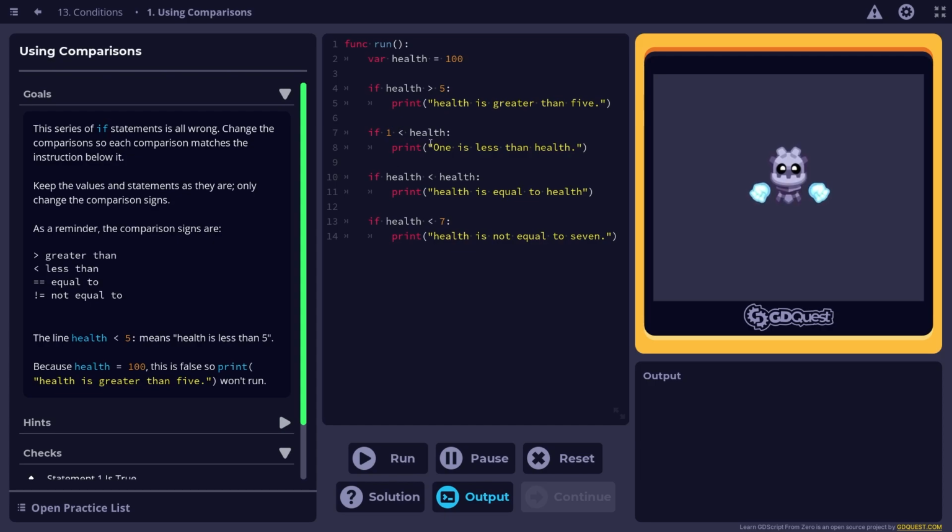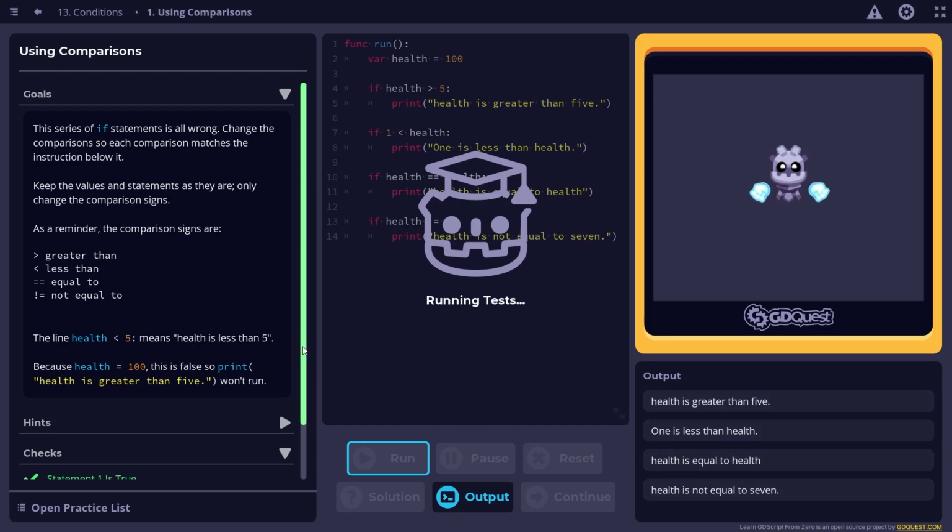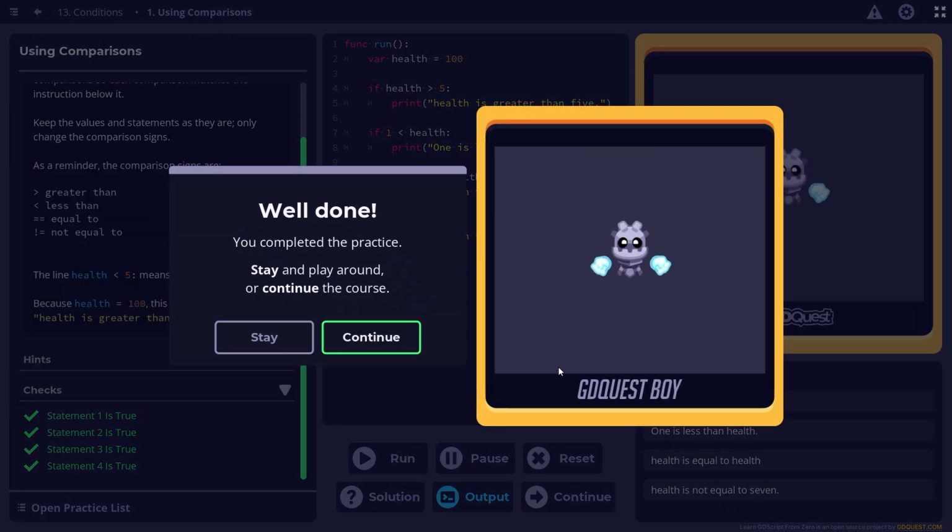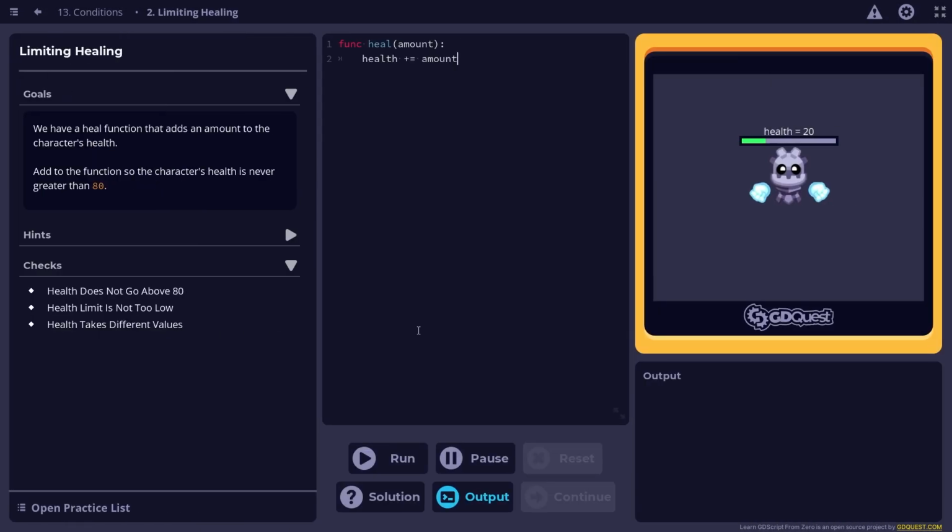Let's read the statement first. Health is equal to health. Let's change this to double equals. Health is not equal to 7. So let's change this to not equals. There we go. Let's run it. 1, 2, 3, 4 looks good. And there we go. Let's go to the next one.